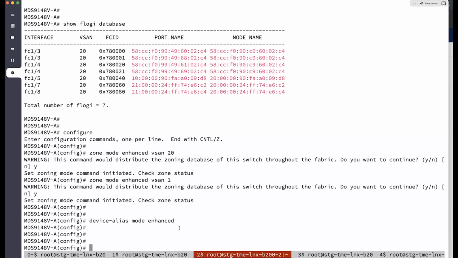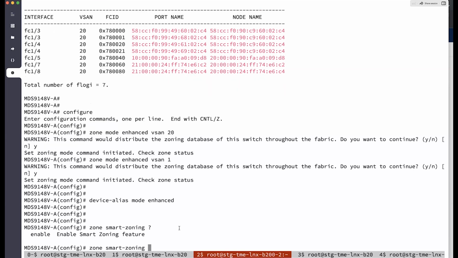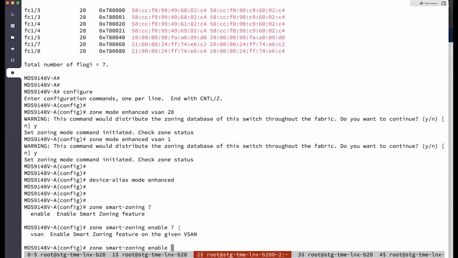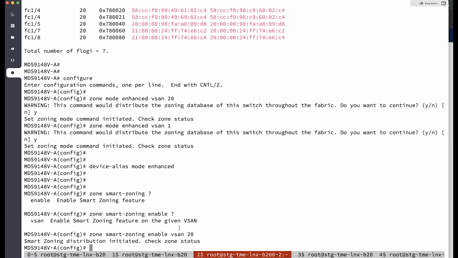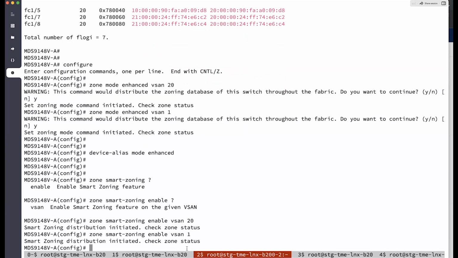it simplifies your work because you don't have to create so many single initiator, single target zones, but it's very much optimized on the switch resources because the switch is really programming the single initiator and single target zones. And the way you would enable smart zoning is zone smart zoning. And by the way, if you don't know commands, just do a question mark, right? Enable and then VSAN 20. Okay, and then VSAN 1.